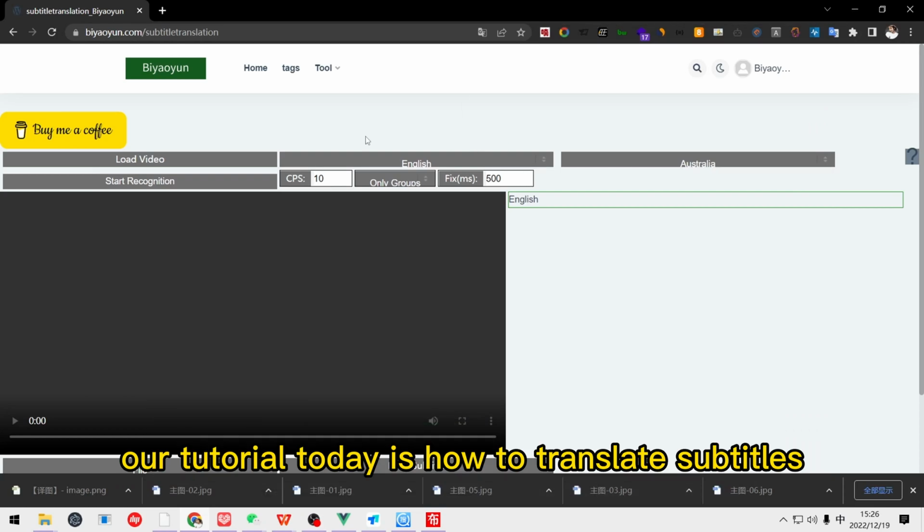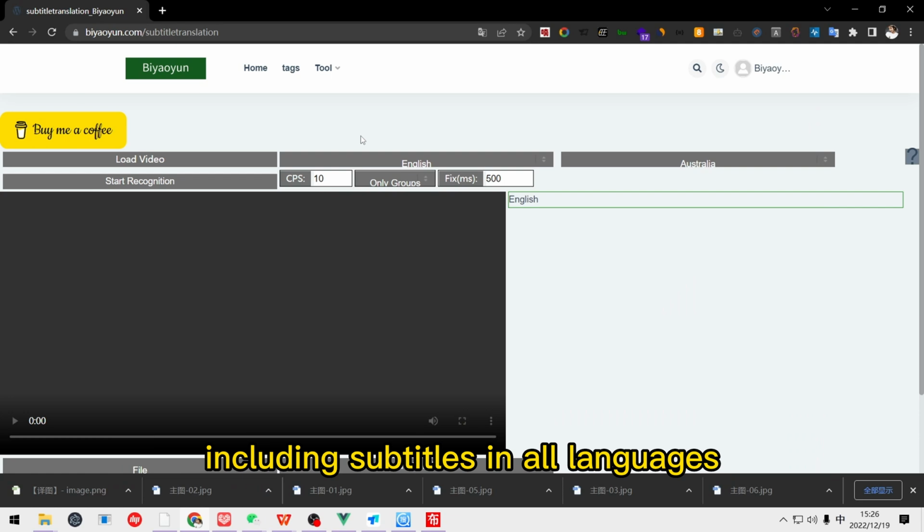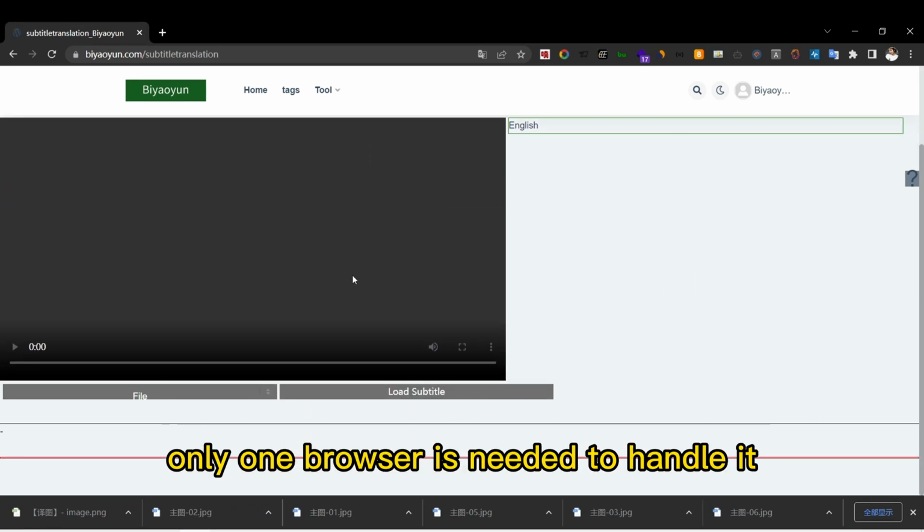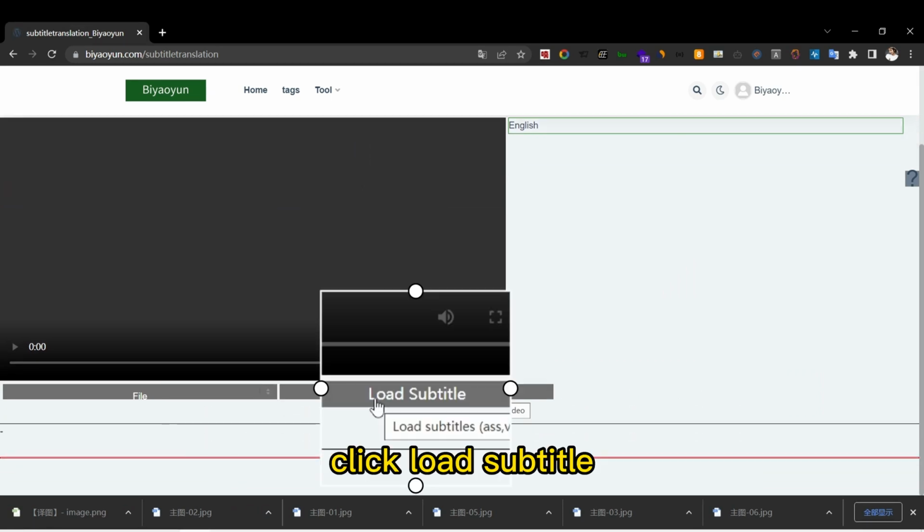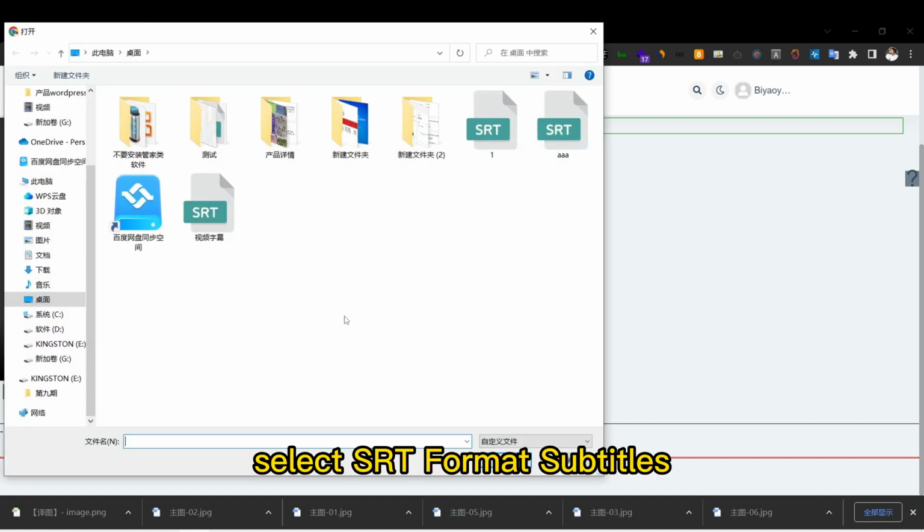Our tutorial today is how to translate subtitles, including subtitles in all languages. Only one browser is needed to handle it. Click Load Subtitle. Select SRT Format Subtitles.